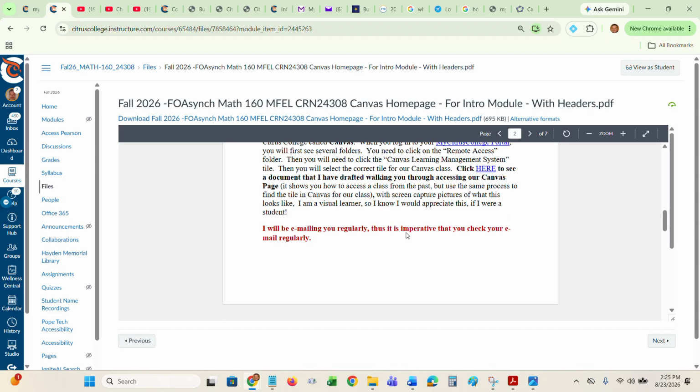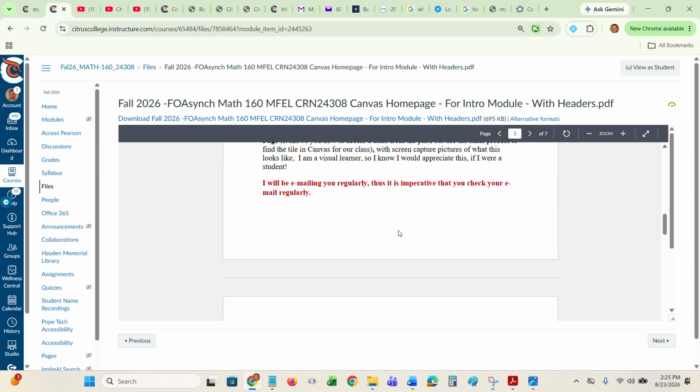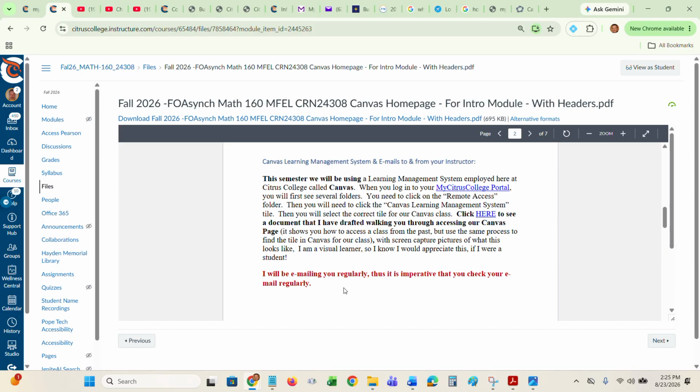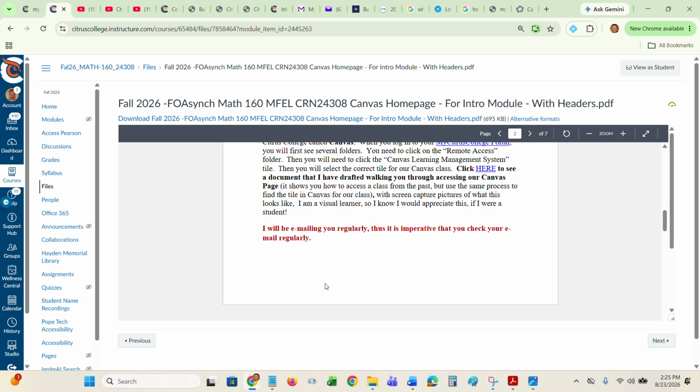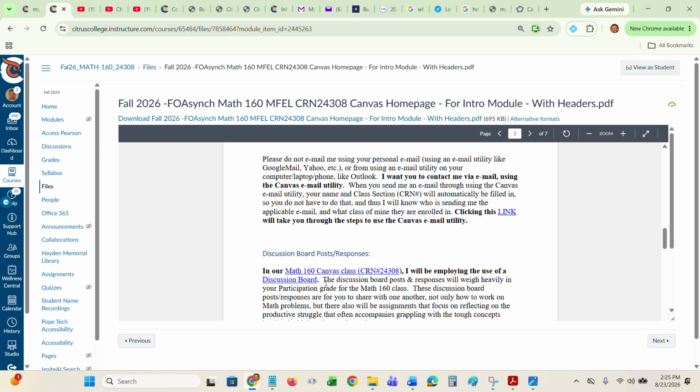I will be sending you emails regularly, so you have to check your emails regularly, and I want you to send me emails using the Canvas email utility. I have a link here to a document that talks you through that, but basically you just click this inbox button and then click the draft an email button, the little icon, and it's really straightforward. That way it will identify you by the exact name of the course that you're in, and your name.